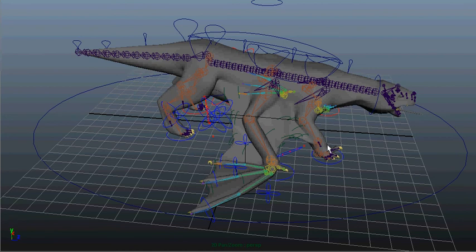Today I finished up the controls in the wings, as well as got to work on the bone structure in the face.